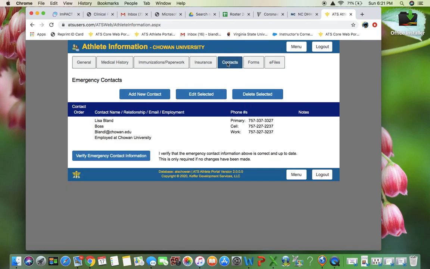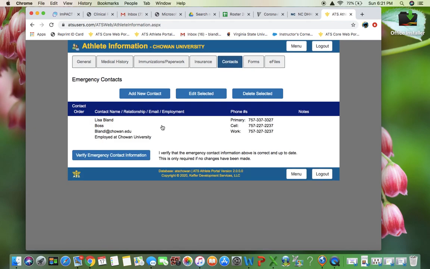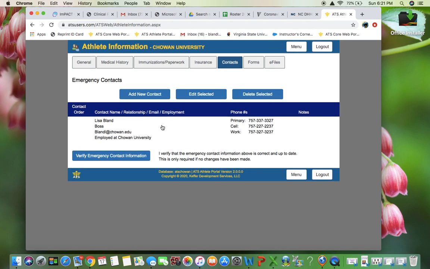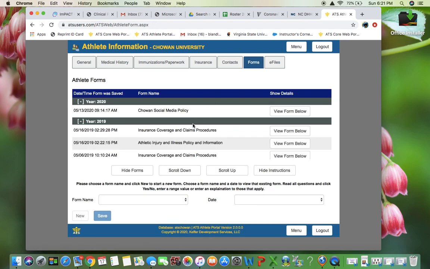Go to the contacts tab. Make sure that your emergency contact information is still accurate and updated. From there, head on over to the forms tab.